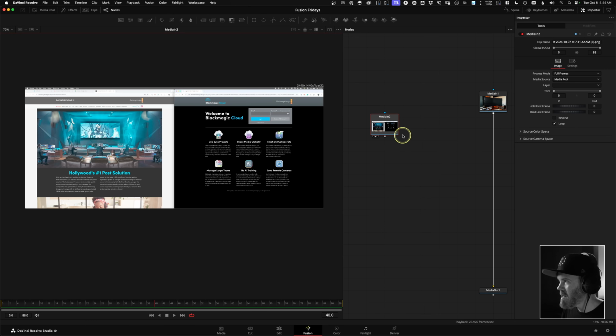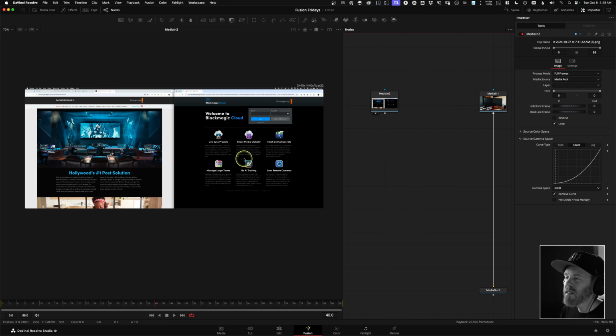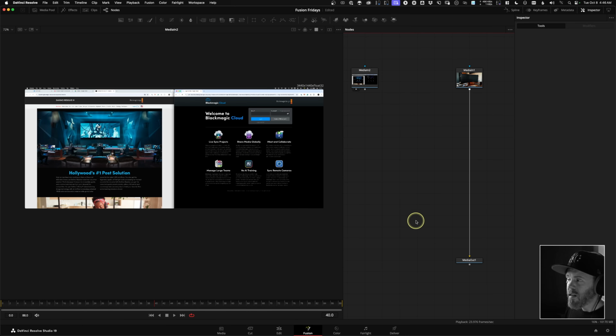And we need to convert this guy to linear as well. So this is an sRGB graphic. So in media in, we're going to go to source gamma space, remove curve, and the source on this curve is going to be an sRGB curve. And so now this is working in linear. So both our footages are in linear now.